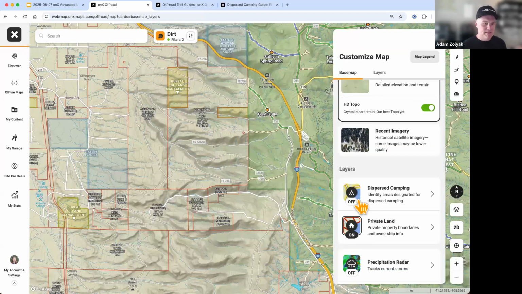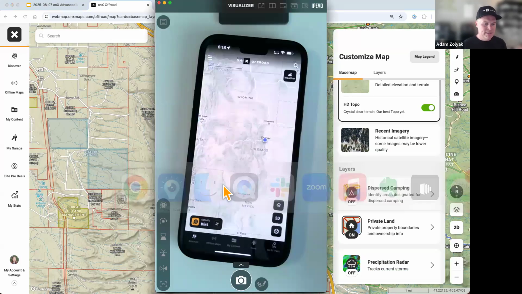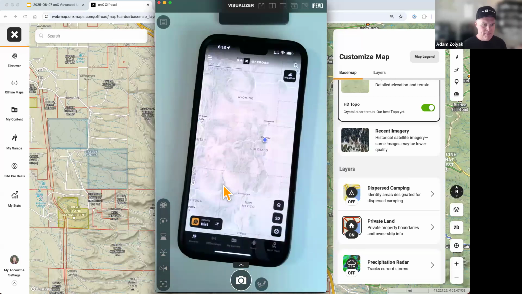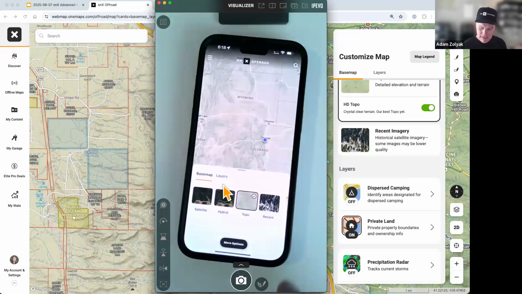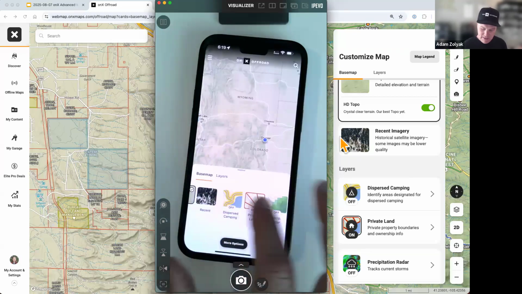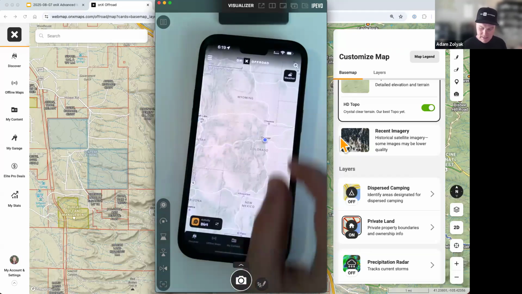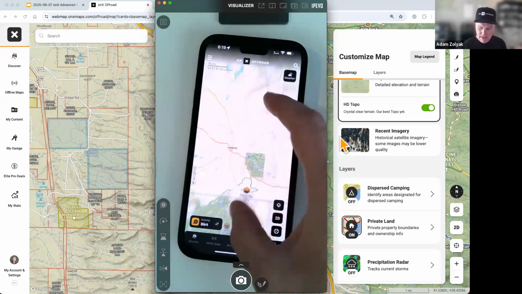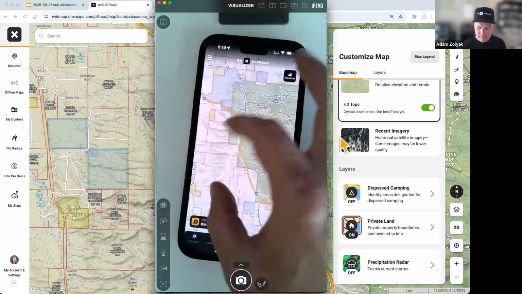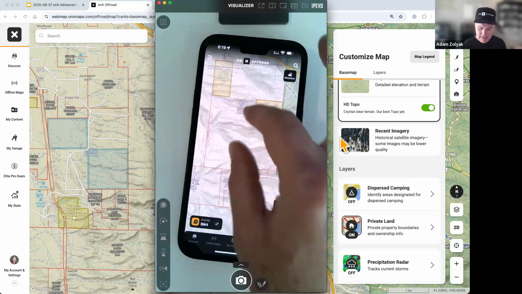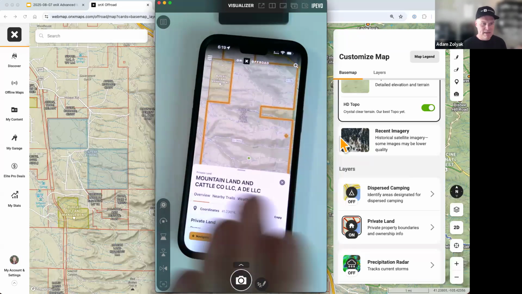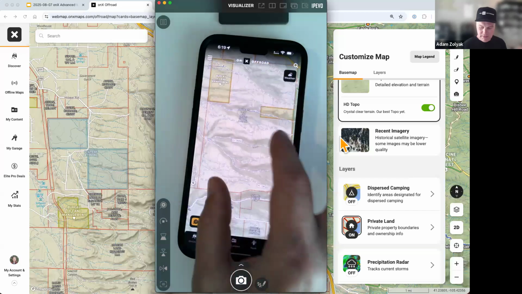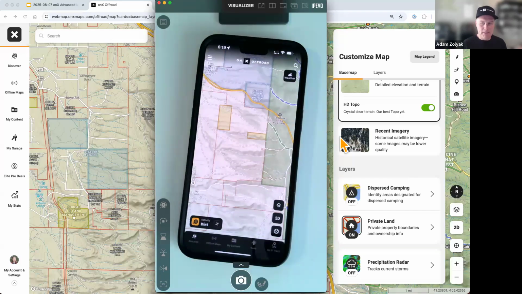And I want to show you this. I'm gonna pull up my phone real quick because I sort of want to show you how it's similar here. So I have my phone. Again, we have the layers over here, little icon. I have topo selected as my base map. And then I'm going to come over here and turn private land on. And then I'm going to come into this Pole Mountain area, which we were looking at in my web browser. And there you go. There's the Mountain Land and Cattle Company. I can tap on it, right? I can see who owns it. And so very similar functionality on mobile as well.